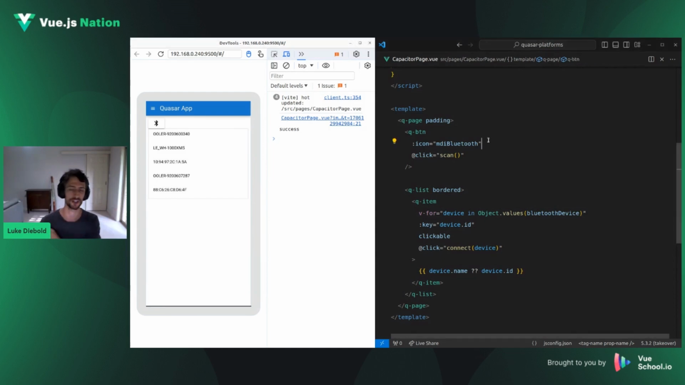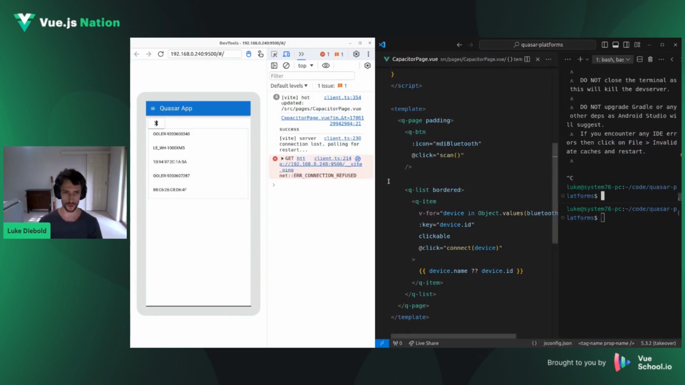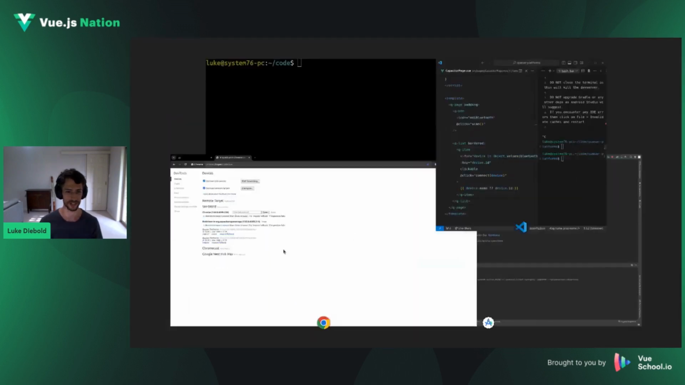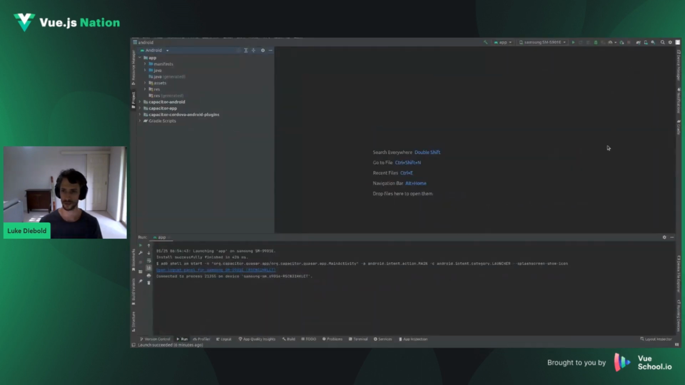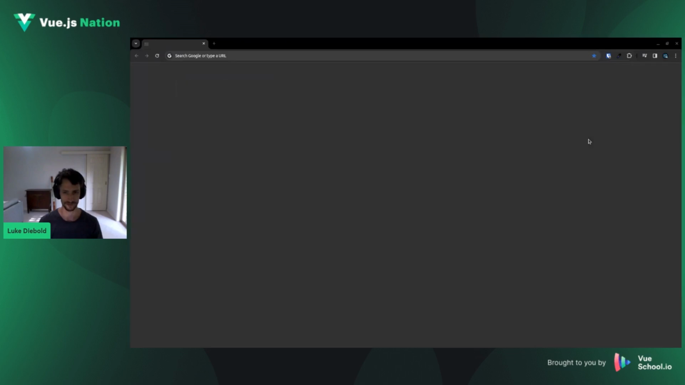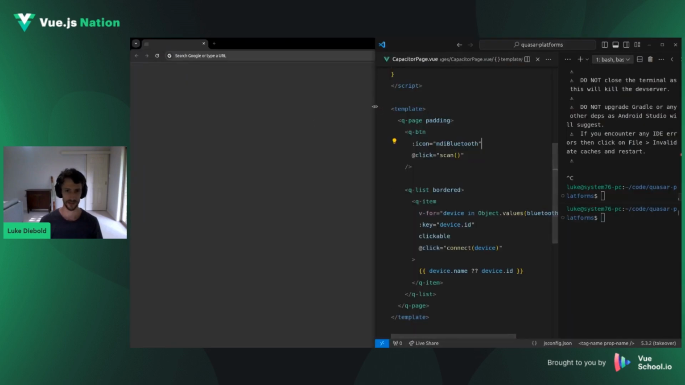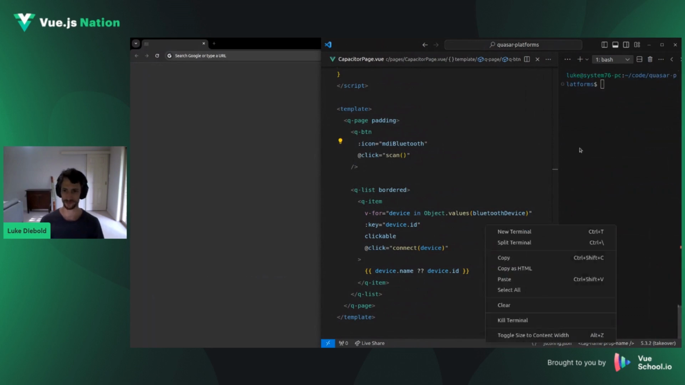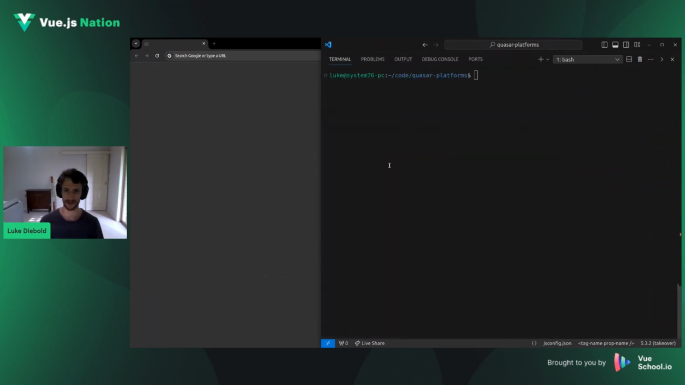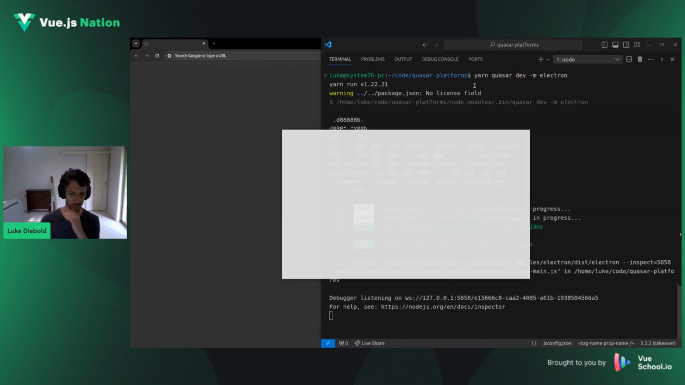So the next thing we're going to do is play around with Electron related stuff. So I'm going to close that down. Let's just do a little bit of tidy up here. Close that. Jump out of Android Studio. We don't need that anymore. Jump back in here and have a look at what this would look like. I might even open this up so you can see it a bit better. So we're going to say yarn quasar dev, and we'll set the mode equal to Electron. Give that a second to run.